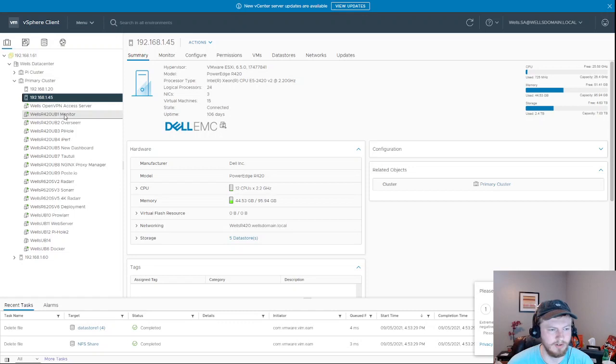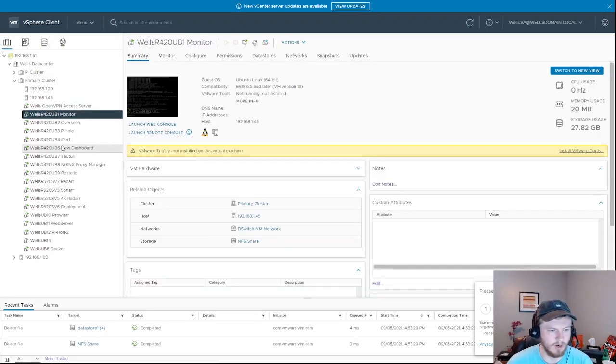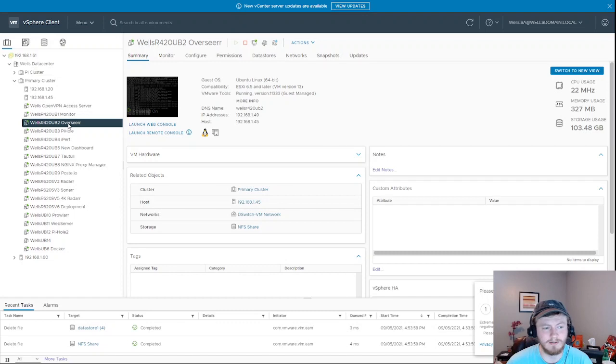Moving on is my monitoring server. This runs Ubuntu. Now most of these servers do run Ubuntu, as you see the naming schemes as UB is for Ubuntu. And I have a couple of things running just to monitor different things across my servers. The next instance is going to be Overseer. This is a request management system for Plex.